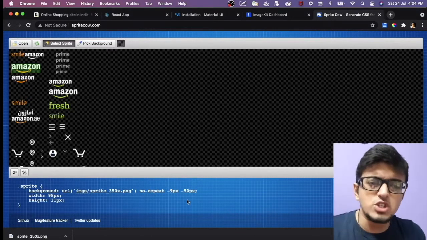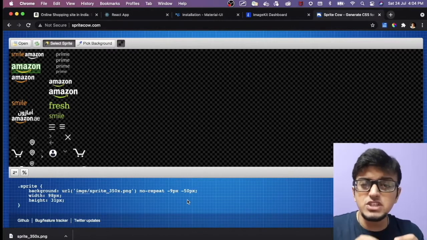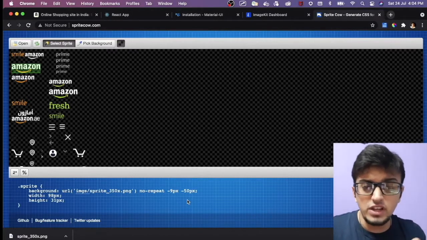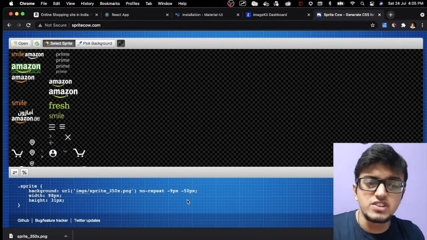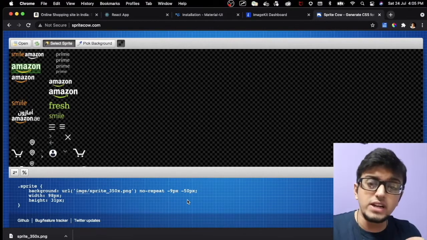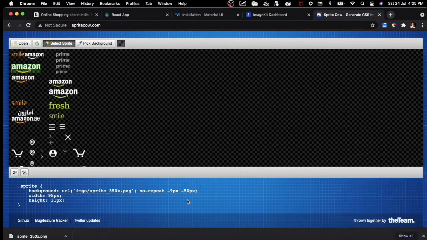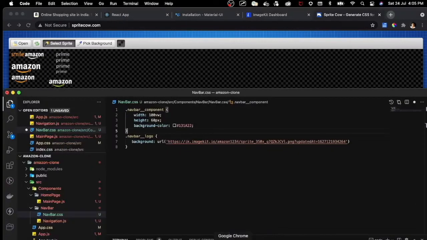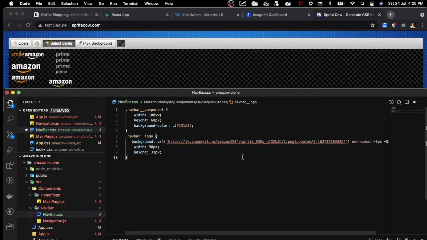With the help of this tool, we can not only get the image location of each and every image, but also optimize the file structure and the file size so that the loading time of our application decreases significantly. So let's see how we will be implementing this in our application. Since we already have the image location, we'll just copy this code from here and place it in our navbar.logo. So let's replace the image URL and click on save.